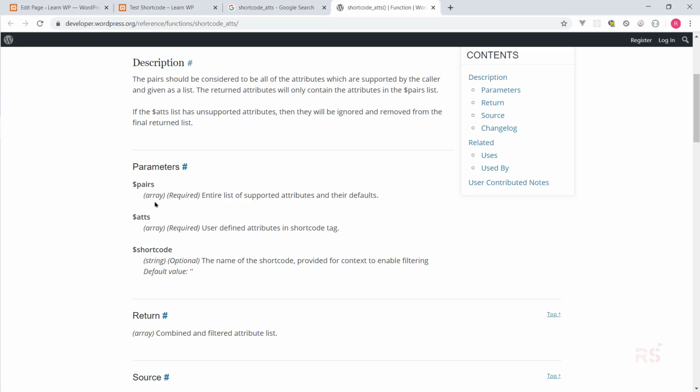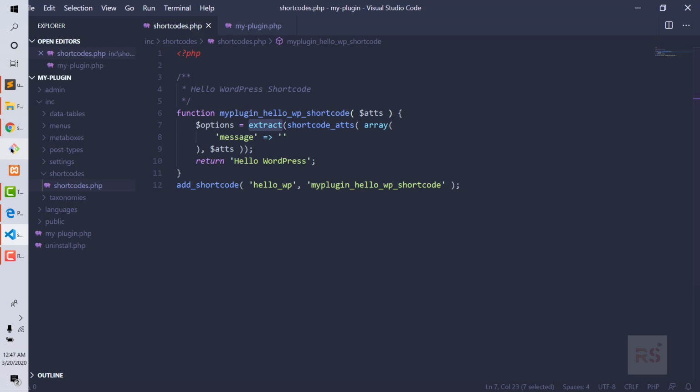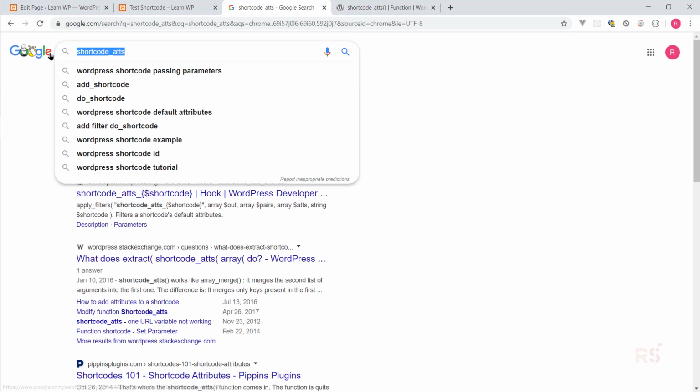The first one is the pairs. It is an array and it is required, the entire list of supported attributes and their defaults. Now what does it mean? That you can provide the supported attributes and also you can assign the default values as well. And the next one is the atts, that's the user defined attributes in the shortcode tags that the user is gonna use. And the next one that I'm gonna explain to you is the extract. Now it is a PHP function, not a WordPress function. It's a PHP raw function. So what it does actually, but before that let's also search for that as well.